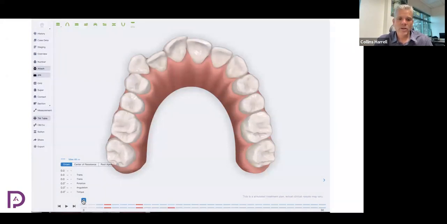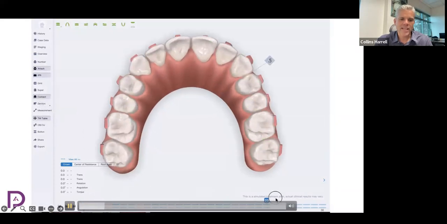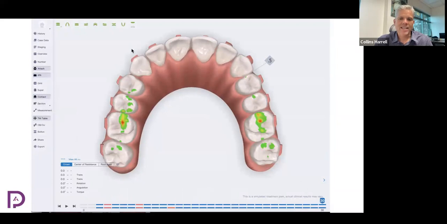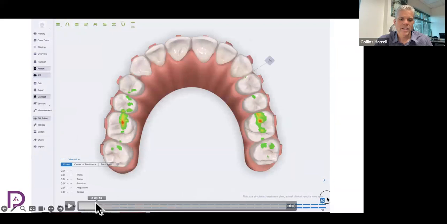Two other tools that I want to point out to you really quick in the doctor portal as you evaluate cases. One of them is the contact. If you go and click this contact button, it will show you the contacts at the start of the case, and it will show you the contacts at the end of the case. So let me go back here really quick.